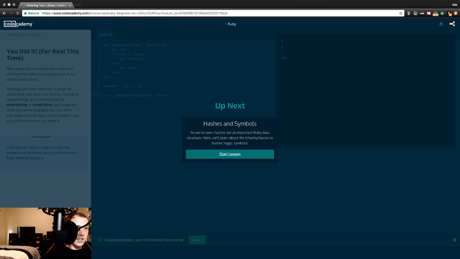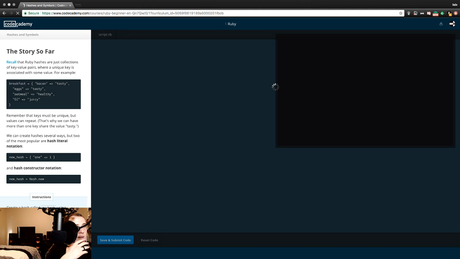Up next, hashes and symbols. As we've seen, hashes are an important Ruby data structure. Here, we'll learn about the chunky bacon to hashes eggs symbols, right? Good. Start lesson, and we're loading. Slowly. We're thinking about loading.